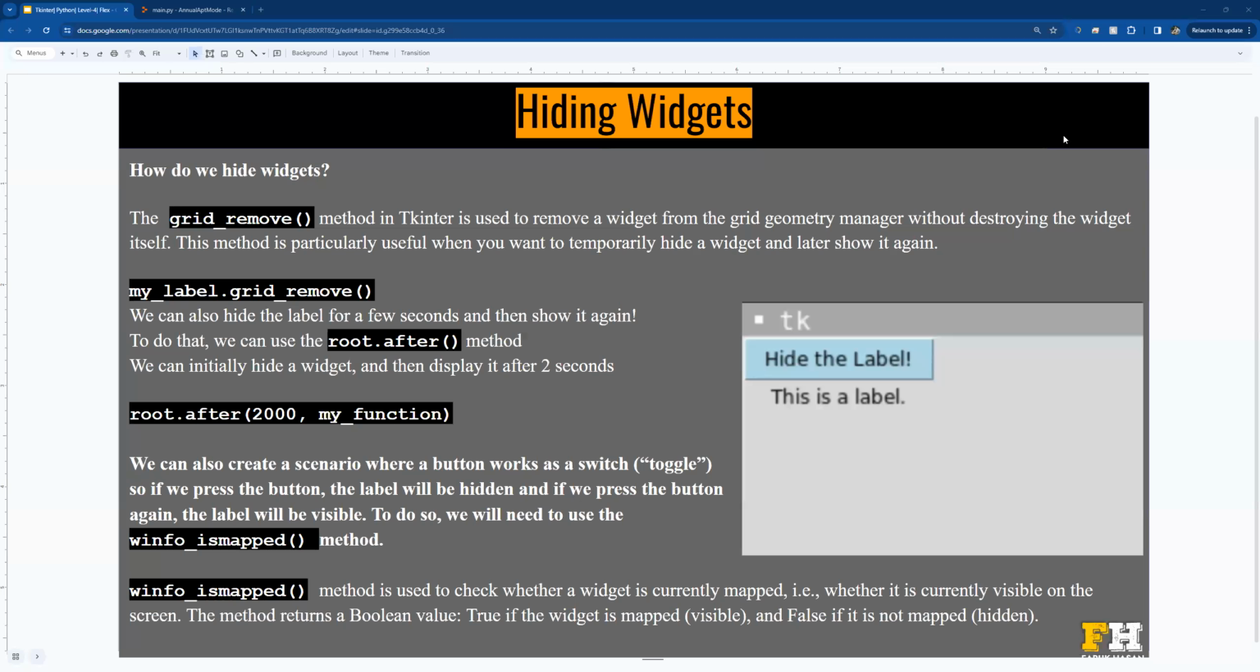In this video, we'll be discussing hiding widgets. So how do we hide widgets? We can use the grid_remove method in Tkinter to remove a widget from the grid geometry manager without destroying the widget itself. If we remove it, it will be just temporarily removed, but if you want, you can show it again. So you're not completely destroying the widget. Let's look at an example.